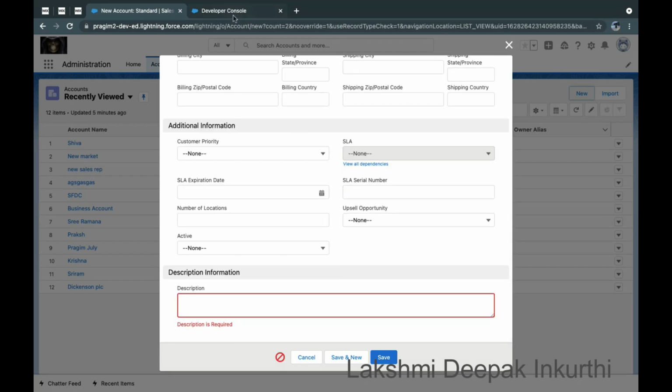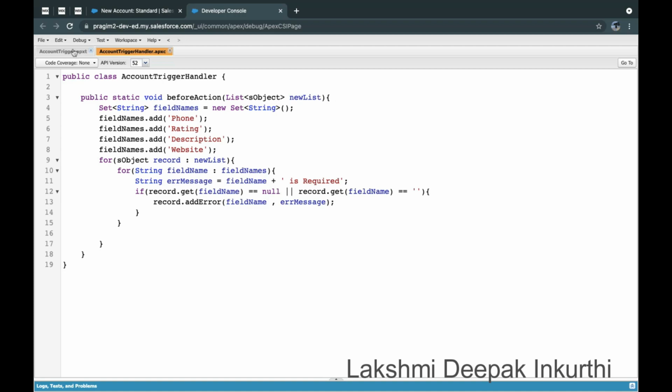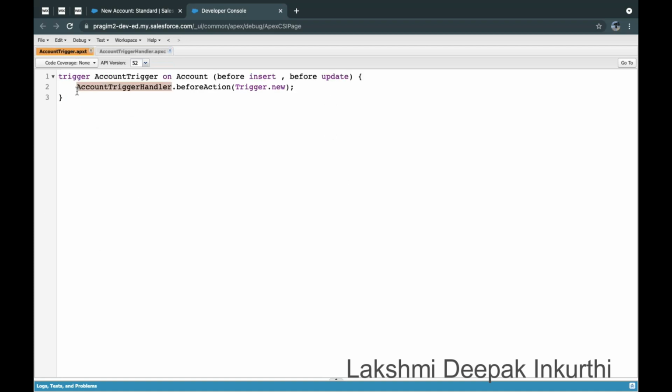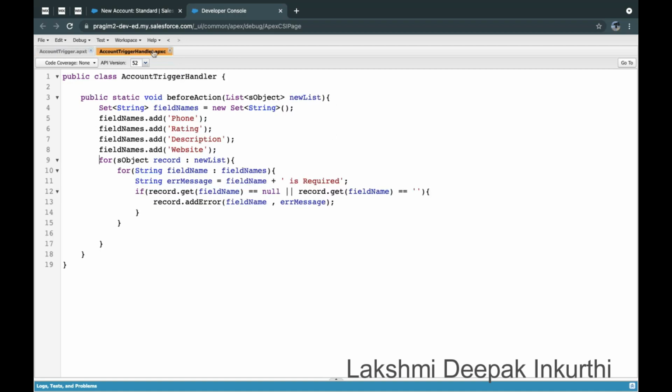So let's go and check out the trigger handler. So this is how the trigger works. It's a very plain one. So now you can see, I just defined fields as a set of strings, which I added everything as fields. And then I'm iterating the new list. Then you can see a new method that I added, record.addError, with the field name as a string.